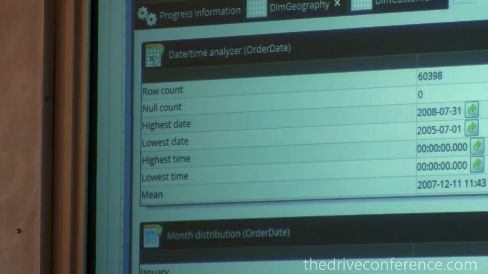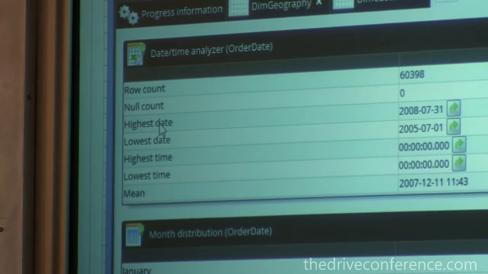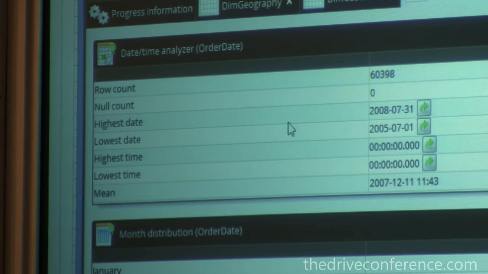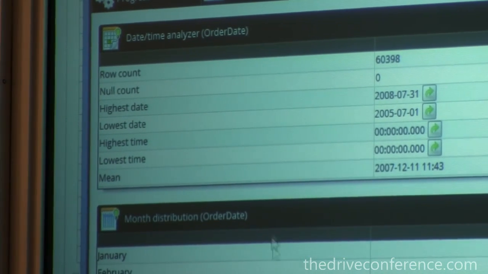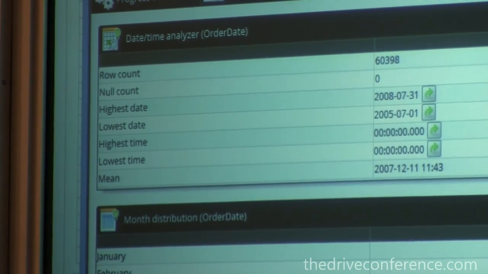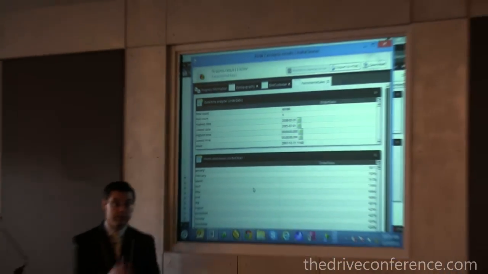And then finally for that fact table, we want to know when the orders occurred, so we get the highest date, the lowest date, the mean date, and then we can find out how many per month with that distribution. So a lot of different information.